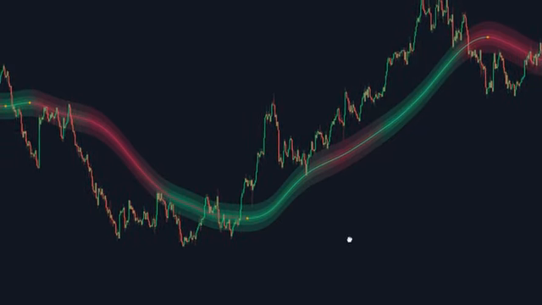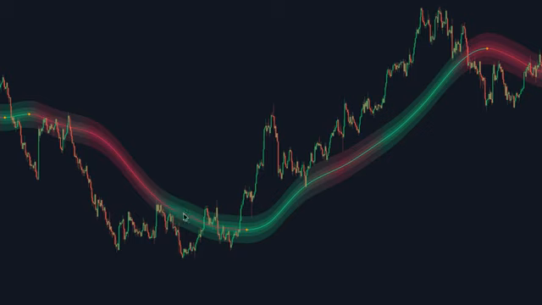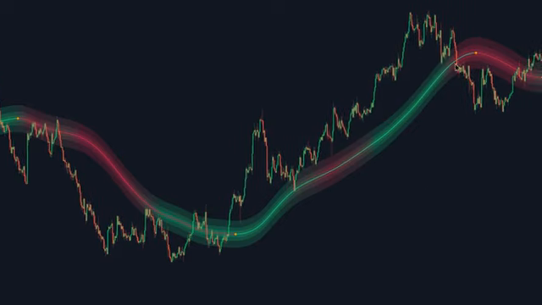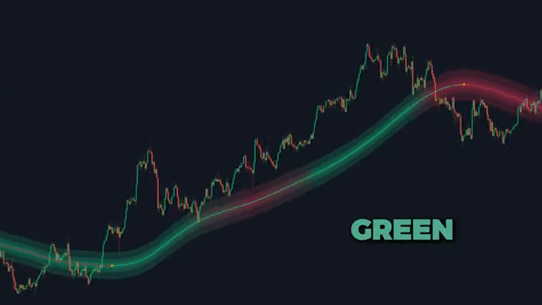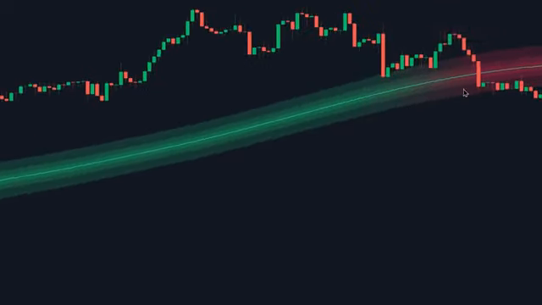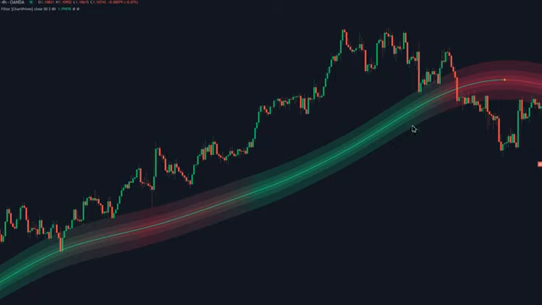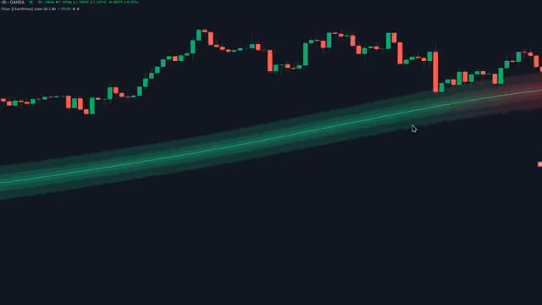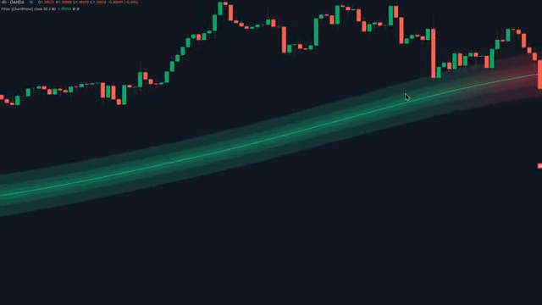And probably the most eye-catching part is the gradient color trend cloud that wraps around that center line. This cloud is super important because its color can change, often before the main trend line changes, giving you an early warning about shifts in momentum. For instance, if you're in an uptrend with a green line, but that cloud starts turning red, it's a heads up that the bullish steam might be running out. Plus, this cloud, with its multiple bands, also acts as a dynamic area of support and resistance, which is pretty cool.